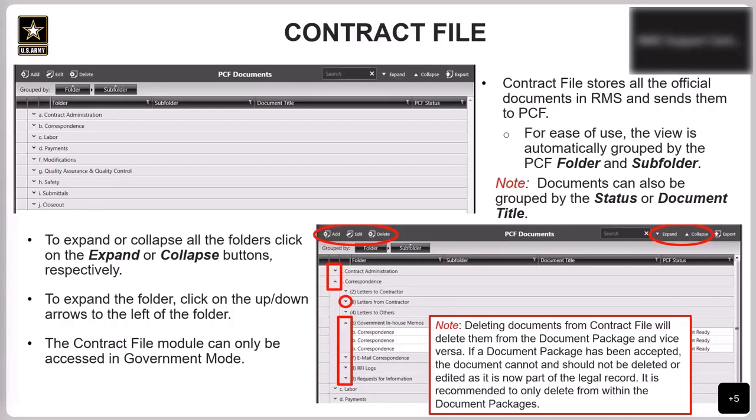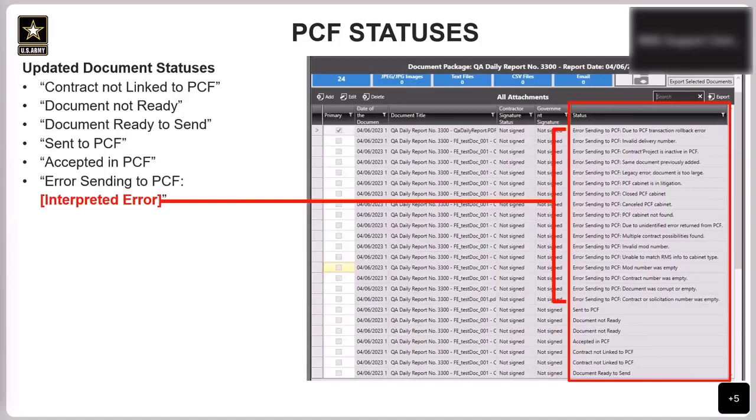So try and only delete documents before they have been accepted, and also try to delete them from within the actual document package where they reside. If you delete from within the contract file instead, this can result in an empty or corrupted attachment in the coordinating document packages. So we have an update here in the patch 407 release.